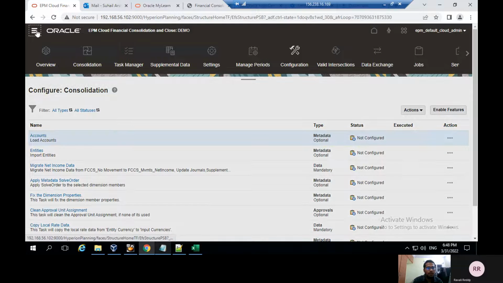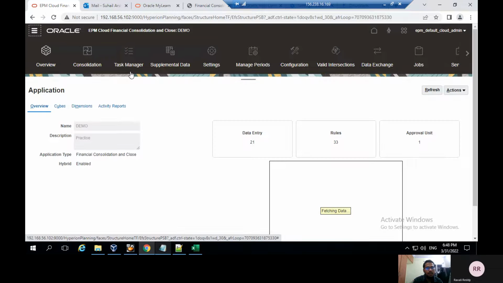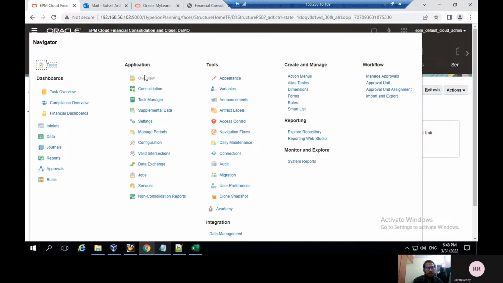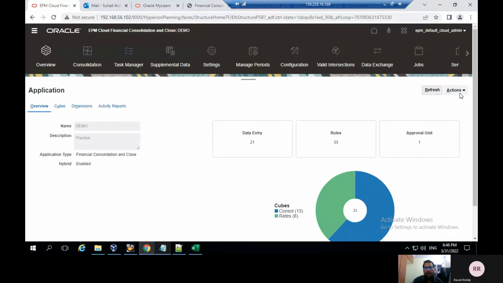In the application, as you can see here, it's the application overview, and in the actions we can see the options related to the actions like import data, export data, copy, clear, validate metadata, refresh database, remove application, import outbox, explorer, and all. These are the options that we can enable under the options.